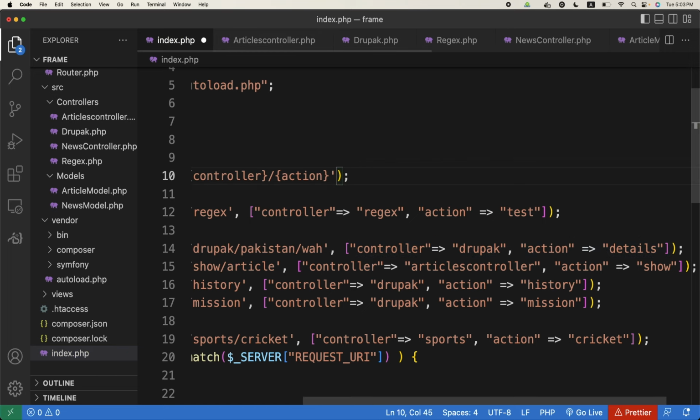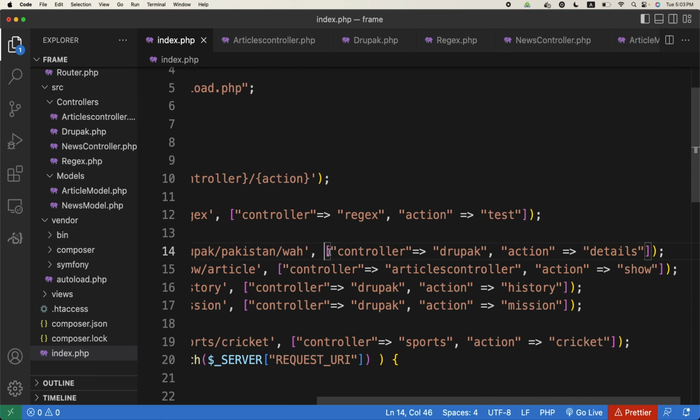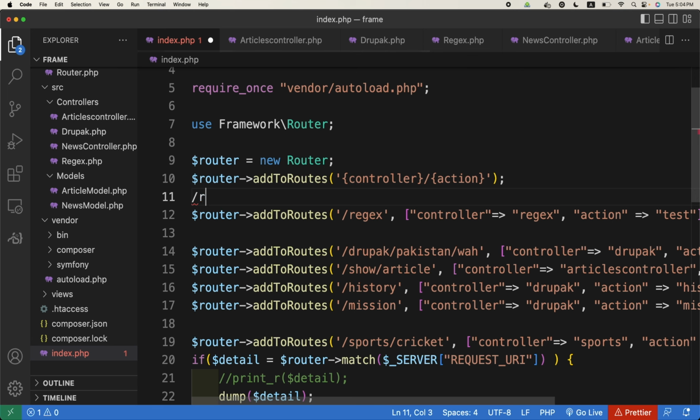Previously we were using hard coded values for URLs, so it would require a controller entry and an action entry. But now these are just variables. So what will it mean? For example, if it is /news/view, news will mean the name of the controller, and view will be the action. So we don't need this array anymore, the second one.